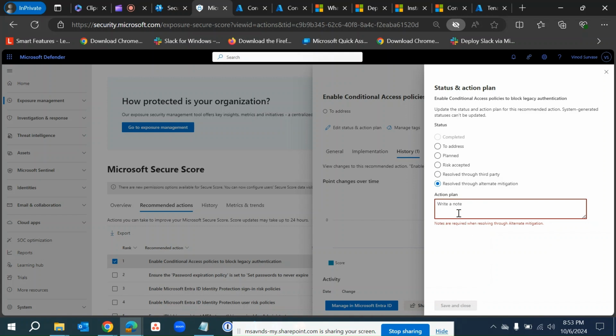So I'll just go through the last option, resolve through alternate mitigation. This means that we have implemented another solution than the Microsoft native solution, and that is why we have selected this last option. The second last is resolved through third party. That means if we have any third party tool or system, and we have done that configuration through a third party solution, then we will select this.